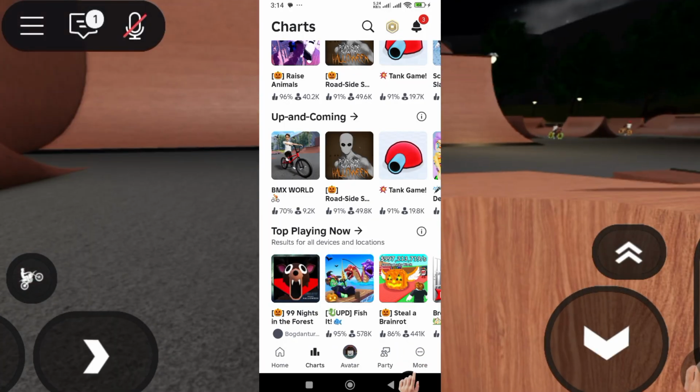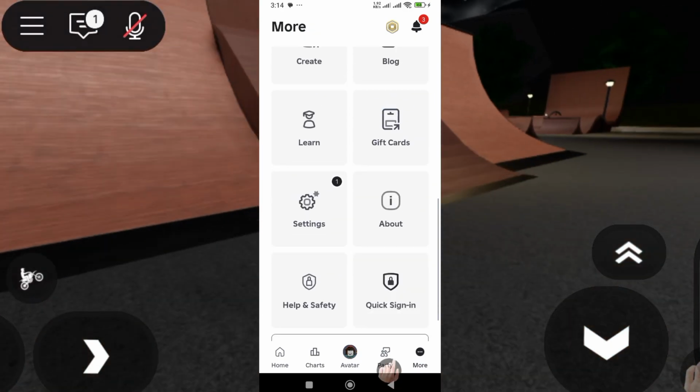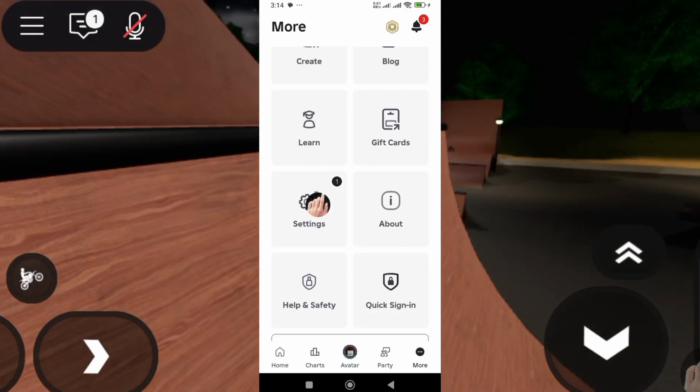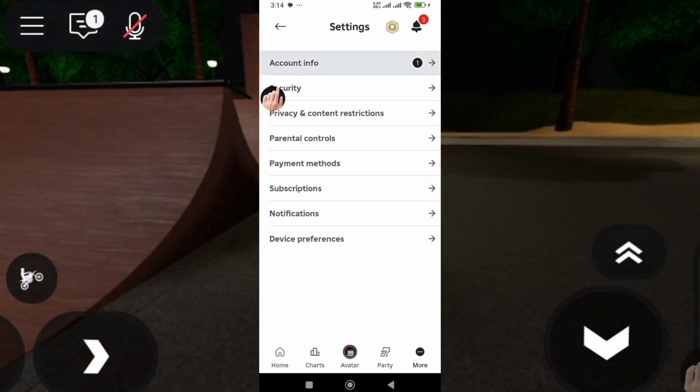Alright, let's get started. First, open Roblox and click on the gear icon in the top right corner of the screen. This will open your settings. Click on it again to make sure you're inside your account settings page.